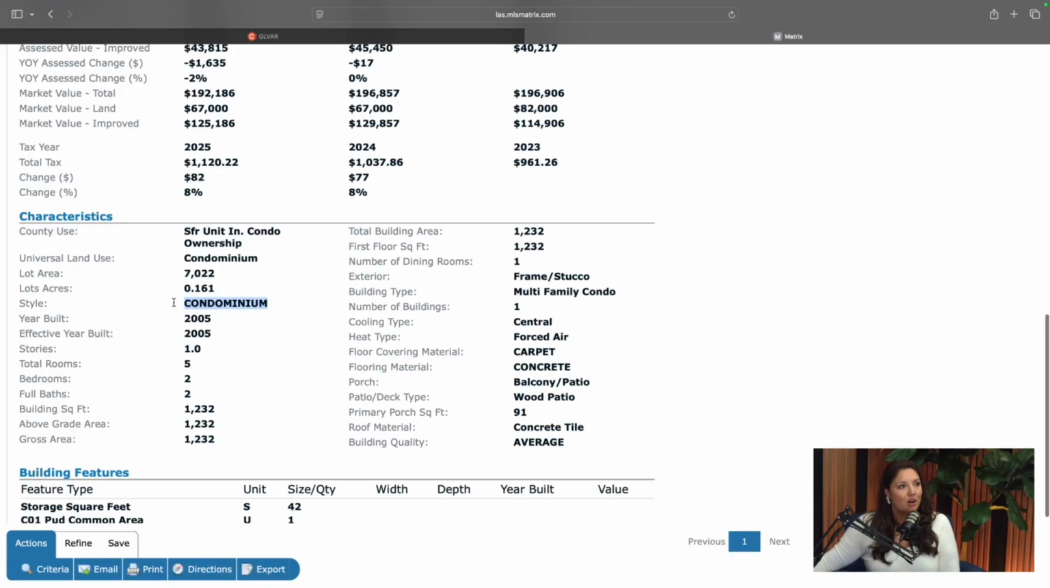Okay? Then I'm going to jump down here, and we're going to start pulling out details. Well, we know it's a condo. This one is 2 bedrooms. It has 2 full baths. And when we're thinking about the entire square footage, you can see there's a building square footage, above grade area, and gross area. And there's also a total building area and a first floor square footage. We always want to be looking for the building square footage. So that's all the square footage inside the home, and this one is 1232.